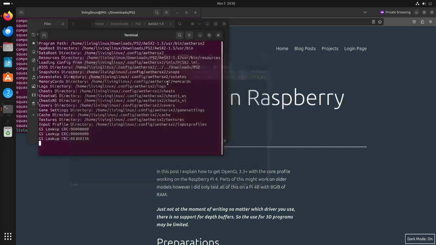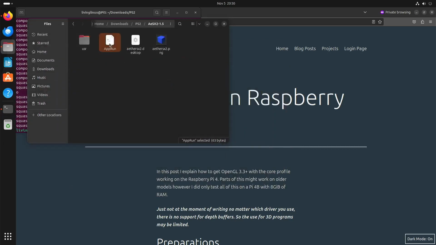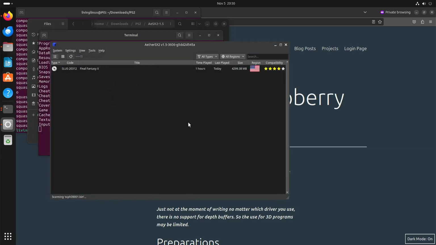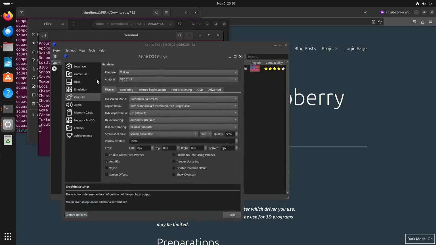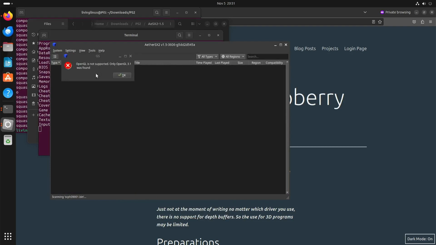So some people might wonder, well, isn't it possible to run it with OpenGL instead of Vulkan and see if that improves things? So let's just say we choose OpenGL, and then it tells us OpenGL 3.1 is not good enough. So there is a trick for that.